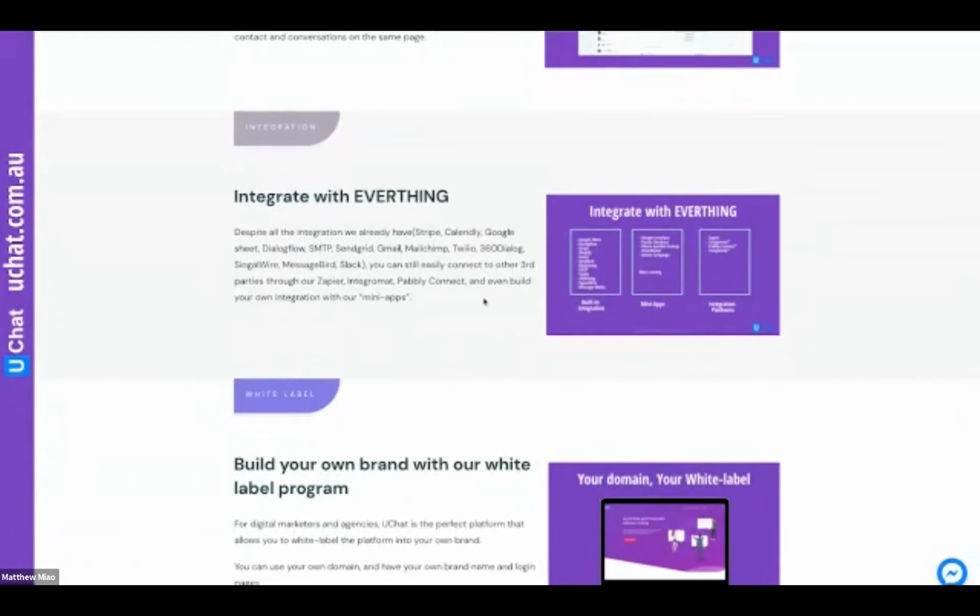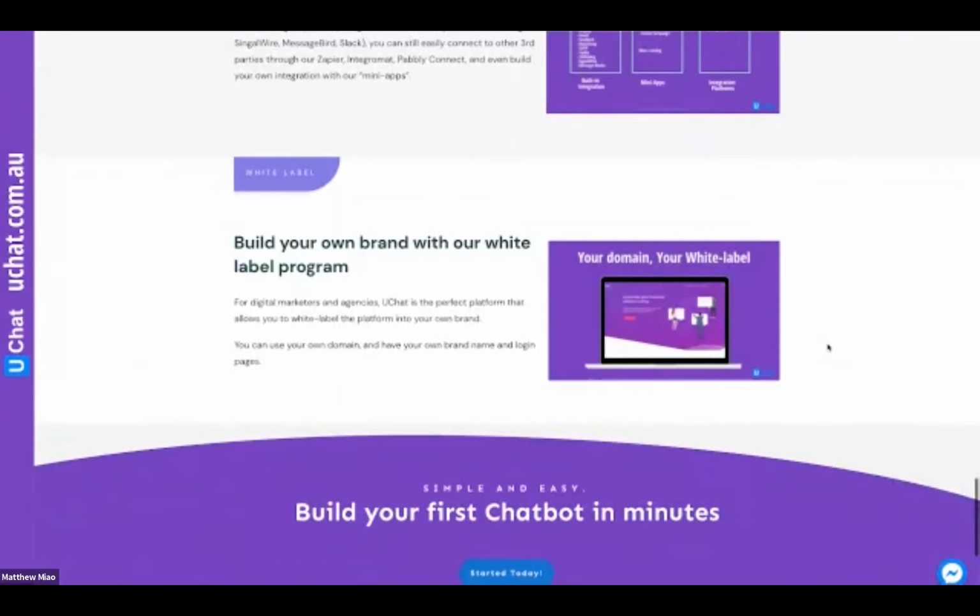We have a lot of built-in integrations, which I will show you later. And also you are able to build mini apps. It's kind of like an app store. You can build integrations with third parties in our platform, and once you install that app, you can use it across all the channels, okay? We also integrate with Zapier and the Public Connect, which you can use to integrate with other platforms. The last is we offer white label. You can brand this whole platform under your own brand name, okay? Those are the features we have.